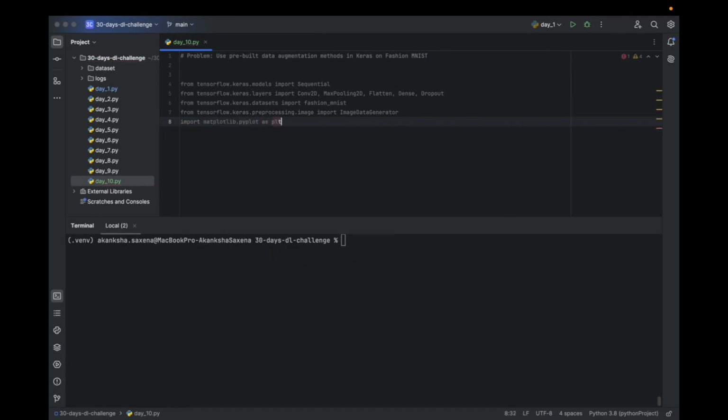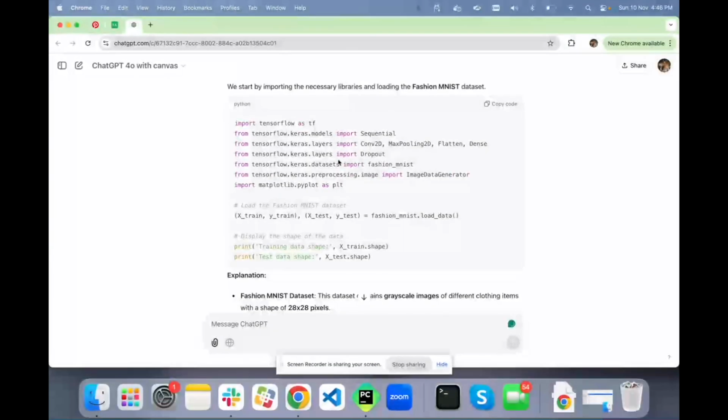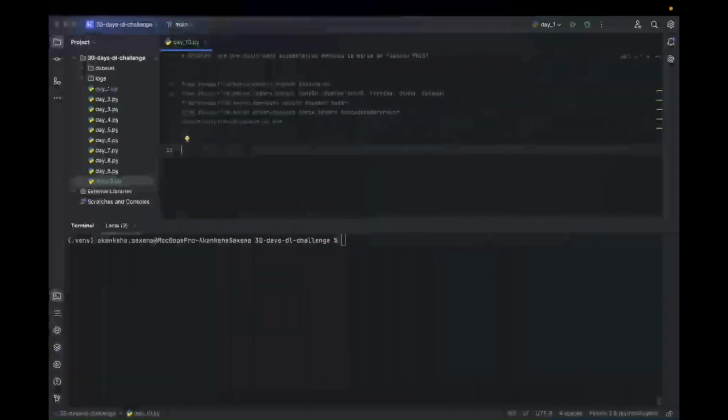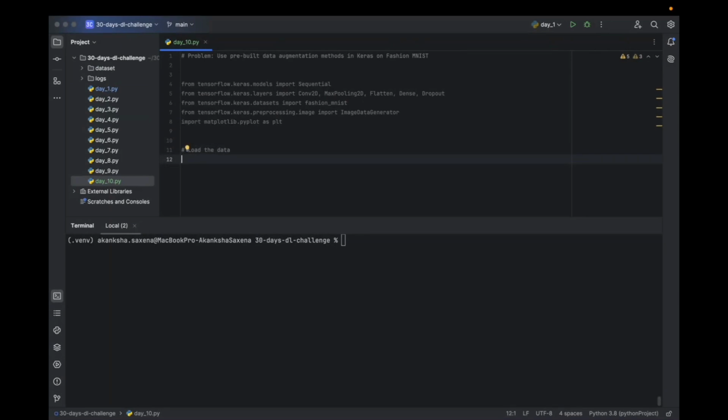And then we are going to import matplotlib.pyplot as plt. We are importing this package because we want to visualize the dataset. No, not the dataset. We want to visualize the performance, the accuracy and the loss. So now we are going to load the data. So let's load the data.